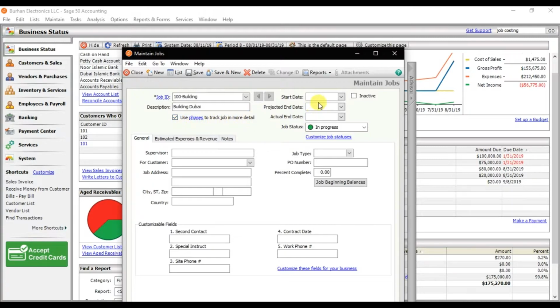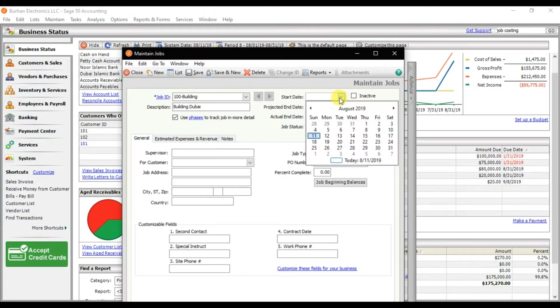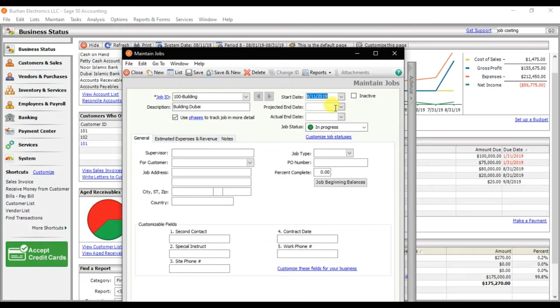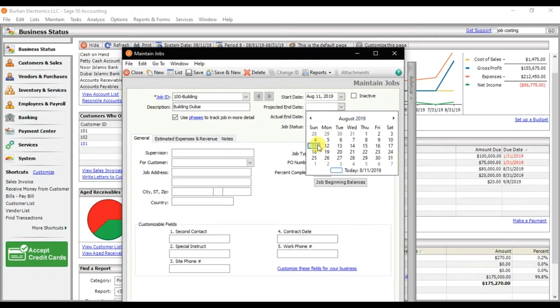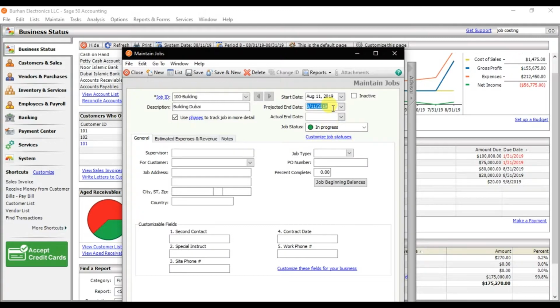And what is the start date of this job? I'm giving here today's date, that it started today. And the project end date, I'm going to give till next year, 2020. And the actual end date, when it actually ends, then you need to give this end date. Then we have the job status: in progress, pending, completed, or on hold. Right now it is in progress.